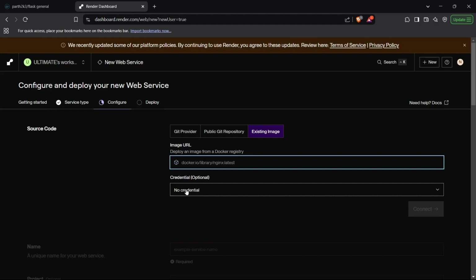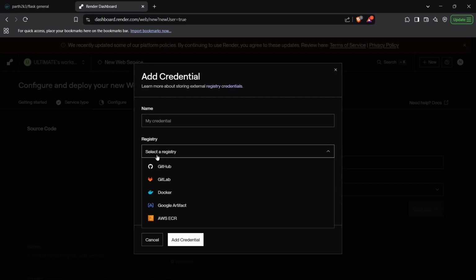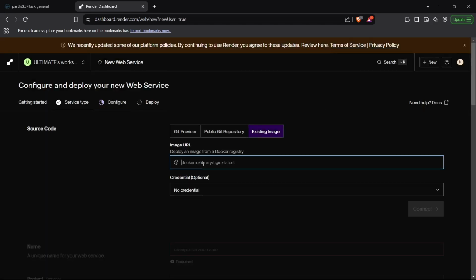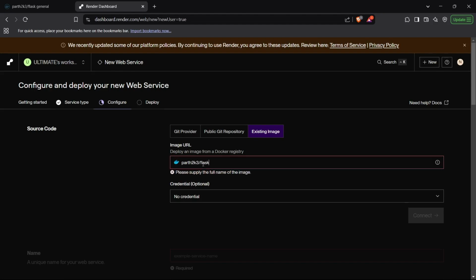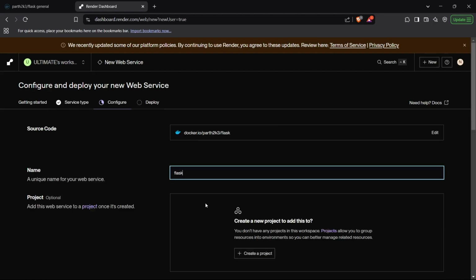So for adding the credentials, you can click here and then just click on add credential. And now you can click on registry and just select Docker. And you can just now enter username and password, and that will be your credentials for a Docker account. Or for us, it was public, so we do not need to enter the credentials. All right, so now we can just click on connect right here, and then it will start.